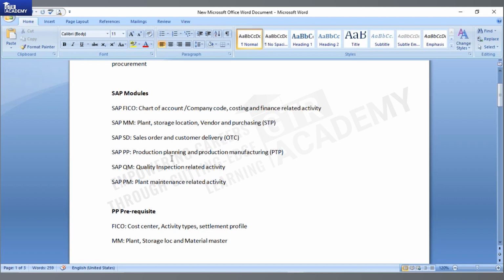In between, we have some other modules. Quality-related activities include quality checking for the raw material received from the vendor, quality checking during the production order, and final product testing; quality inspection is also included in the QM module. PM is basically the plant maintenance module. It is all related to the spare parts and the machineries; all types of resources are included in this PM module.